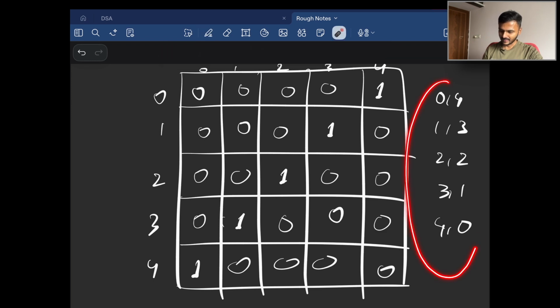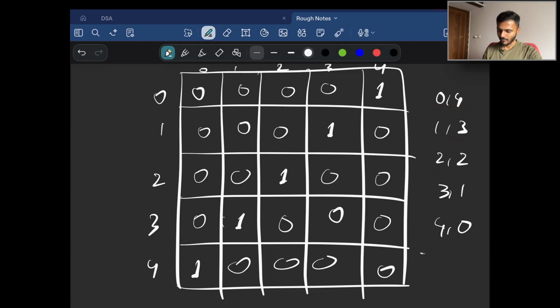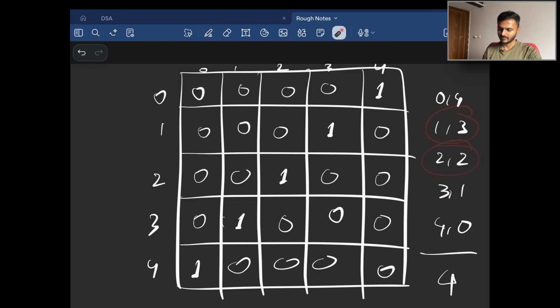So take a look at this and tell me what you observe. Well, if I take the coordinates, as in the values of i and j, and I add them up, what am I getting? We will get 4, right? So 0 plus 4 will give us 4, 1 plus 3 will give us 4, 2 plus 2 will give us 4, and the same thing holds for these two as well.